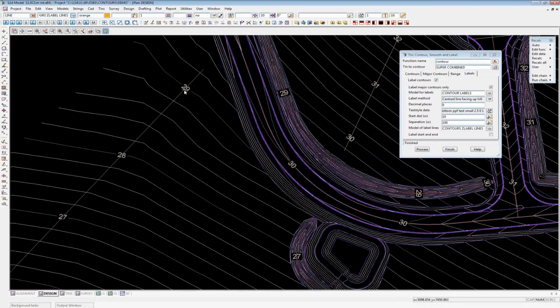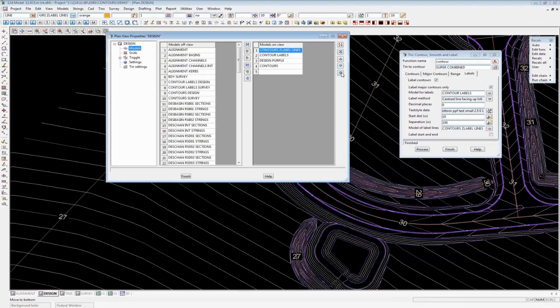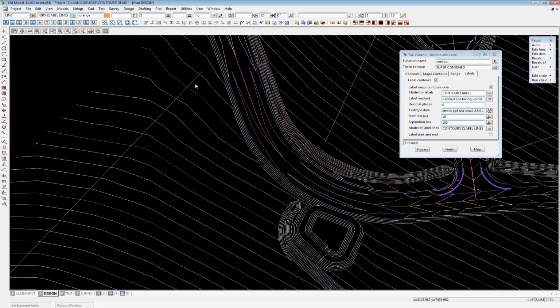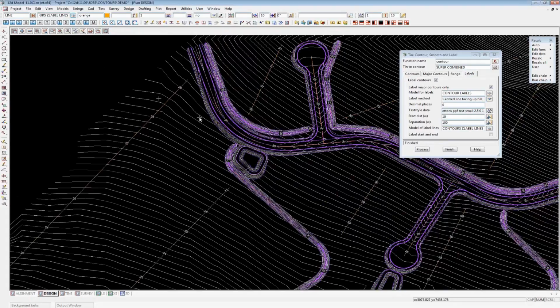Now, because I added these model of label lines on top, you can see it's drawing over the top of my text. Ultimately, these label lines won't be included on a drawing, of course, but I can come back to my properties panel, go to models, and send those to the bottom of the view, and suddenly I can see the labels nice and neatly there, and I get a label exactly where I've put it.